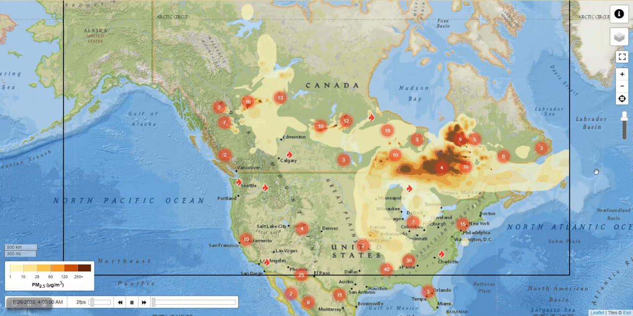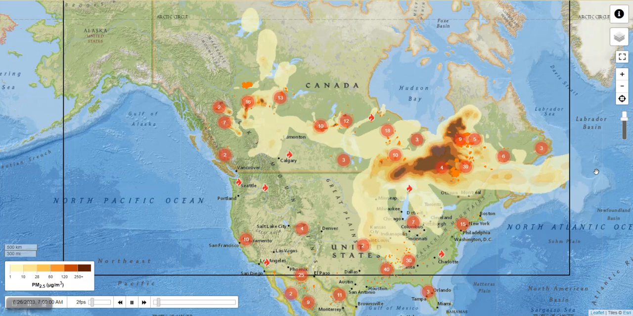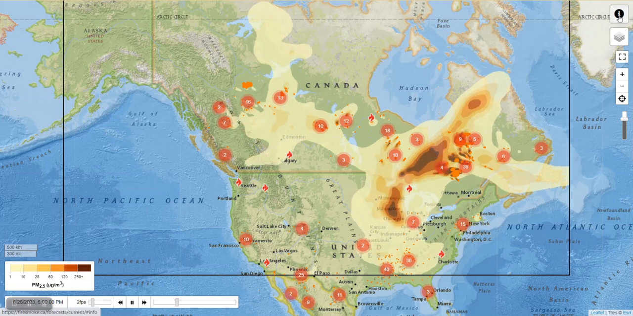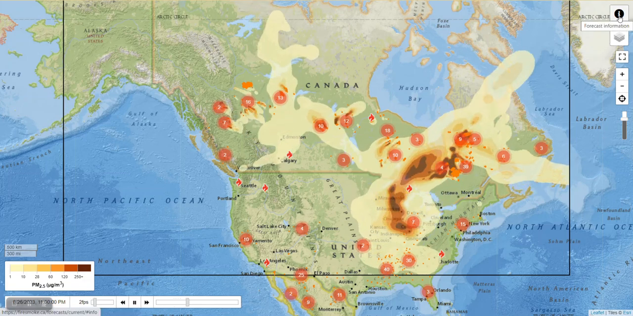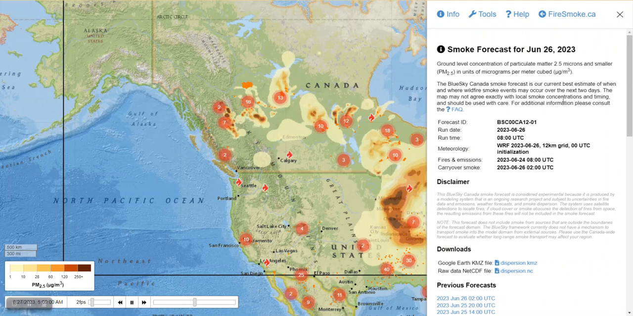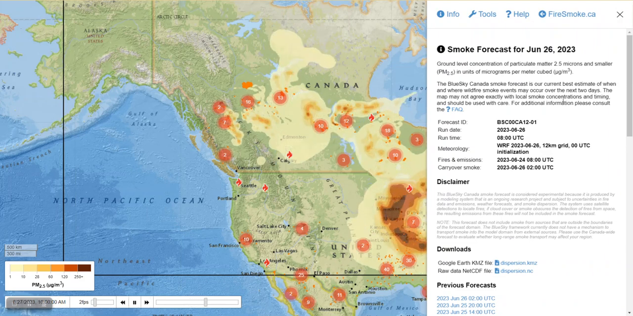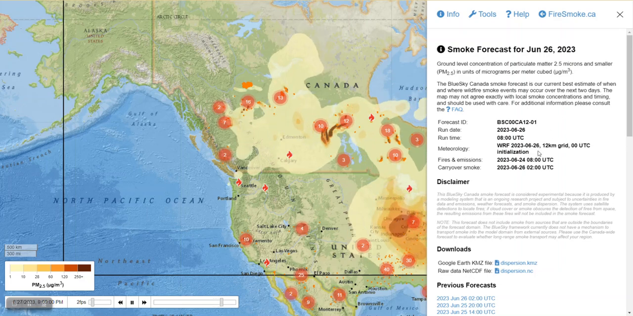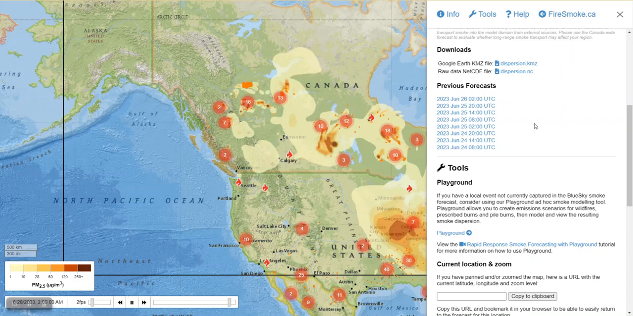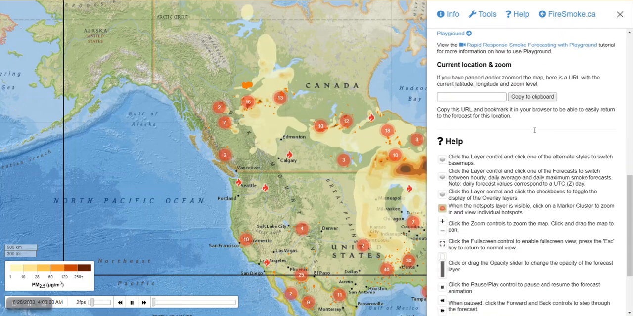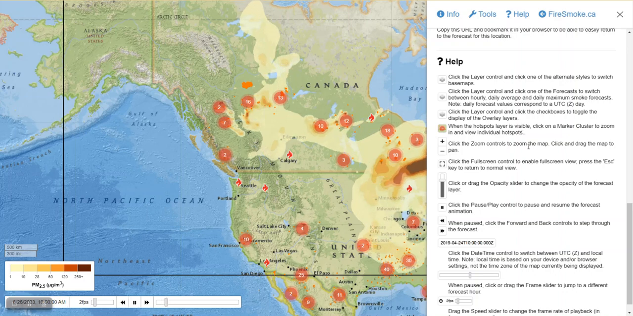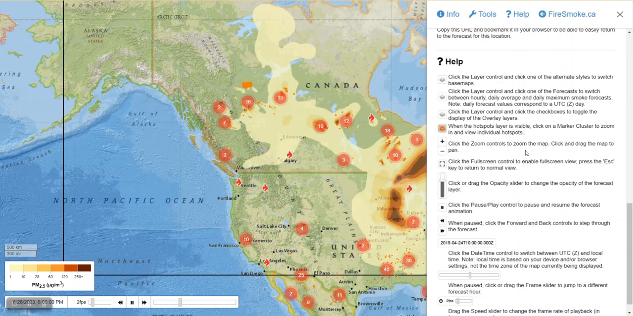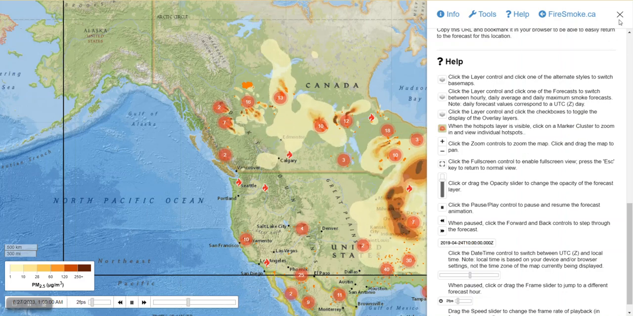And I'm just going to go over a few basic features of this site, but the best way to dive in deeper is to go up here to the forecast information button, and we'll start with that. If you select that, it talks about the smoke forecast. This video happens to be made on Monday, June 26th. It talks about the model information. There's information on downloads and previous forecasts. There's a tools playground, and then all the different layers that you can utilize on this site and how to use some of the other buttons that are available to you. So I would encourage you to go ahead and examine all of that.